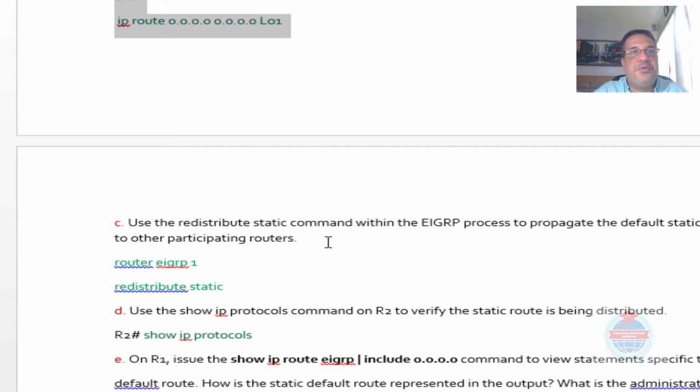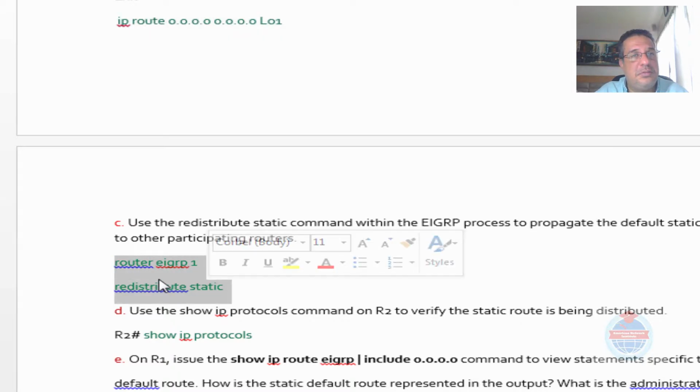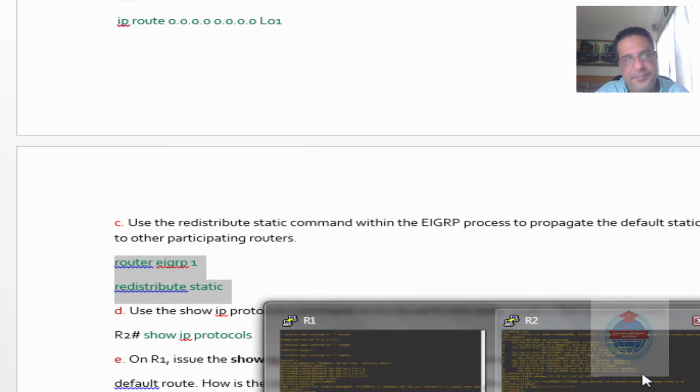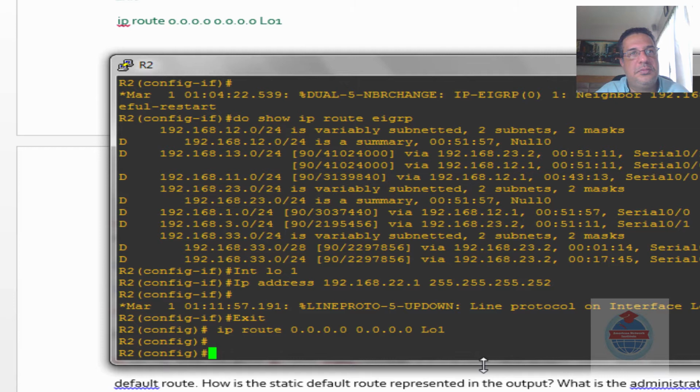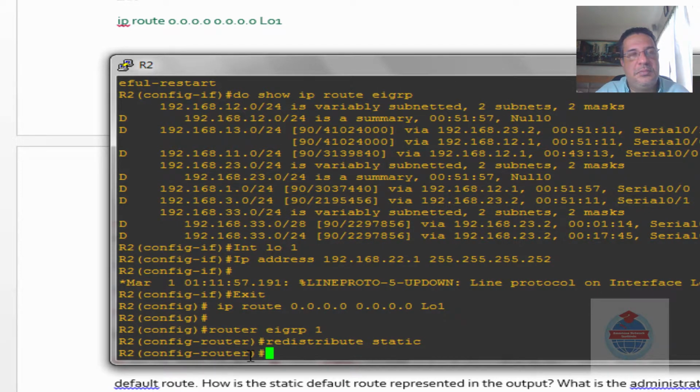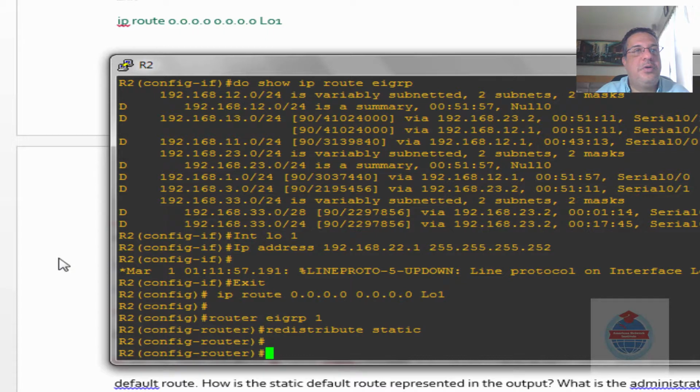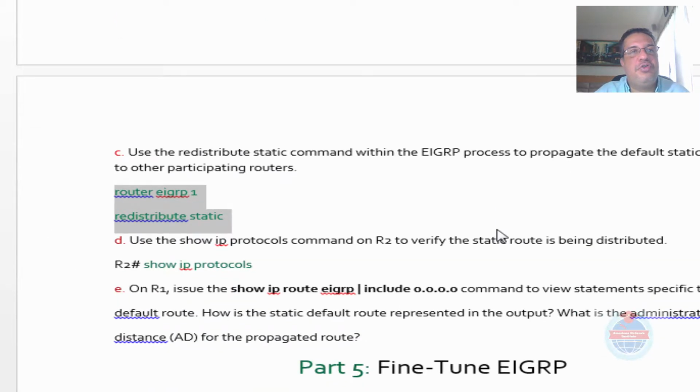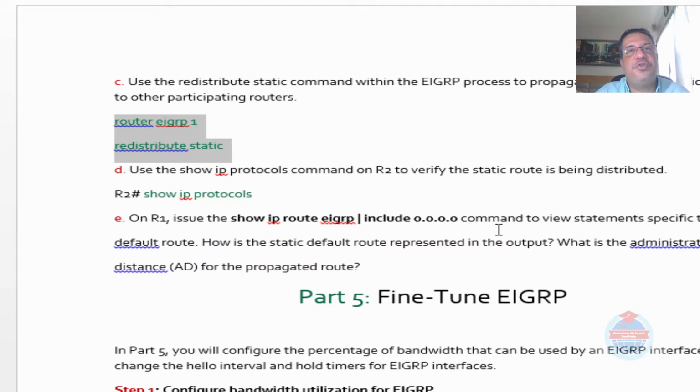Use the redistribute static command with the EIGRP process to propagate the default static route to other participating routers. Ready to roll on R2. Next command. Use the show IPv4 protocol command on R2 to verify the static route is being distributed. Okay, let's double check.